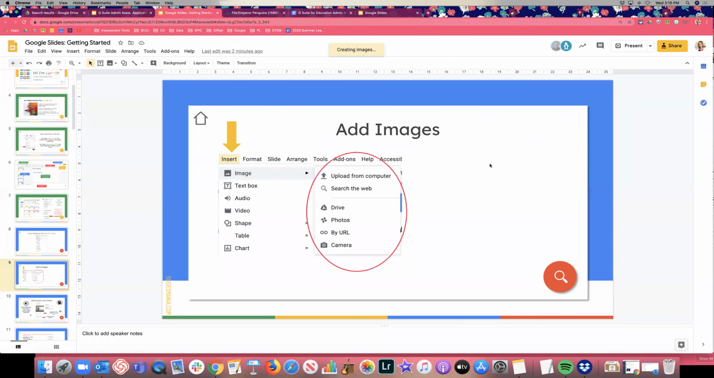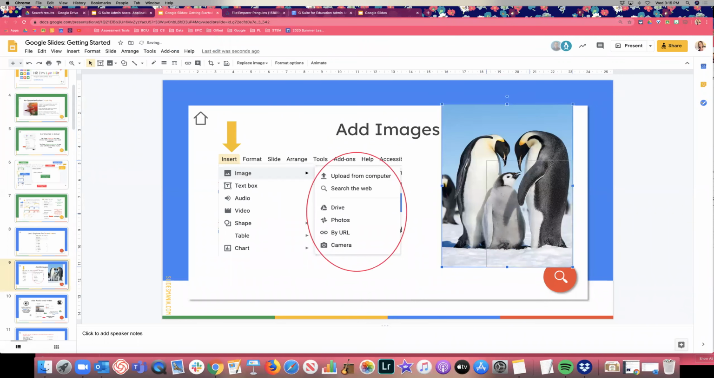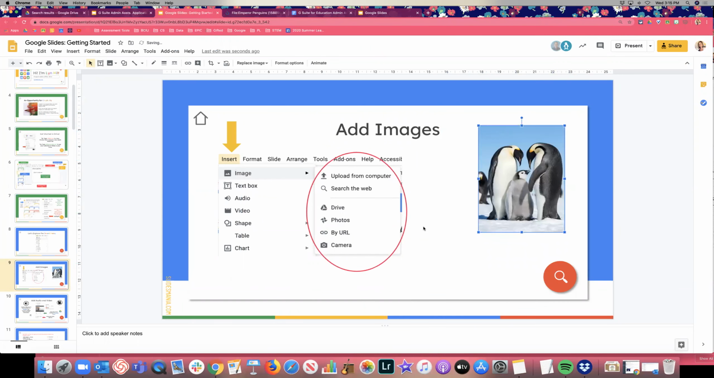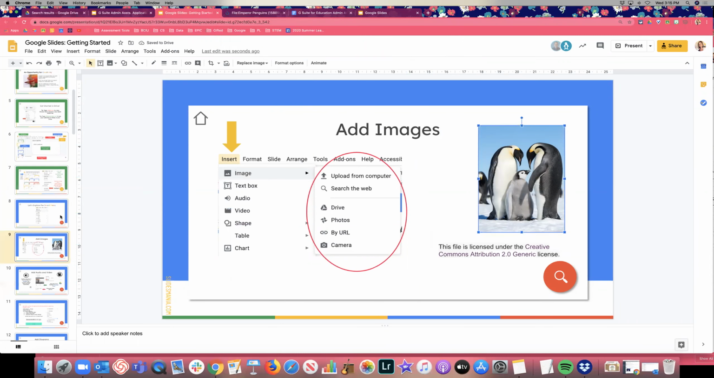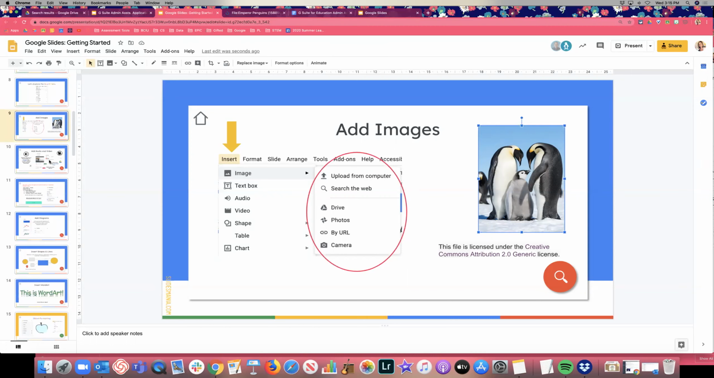The other thing it should do, let me just check if it does. It didn't. Sometimes if you use the Explore tool, which I'll show you, it'll tag the image with its source. So there we go. We've been attributed. Okay, so images, pretty straightforward, and I am going to talk about the Explore tool separately.